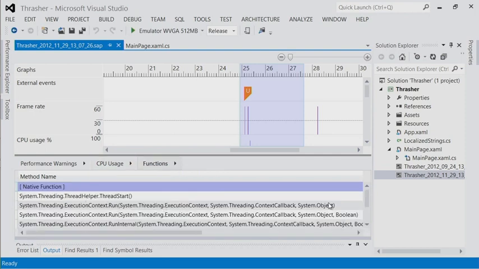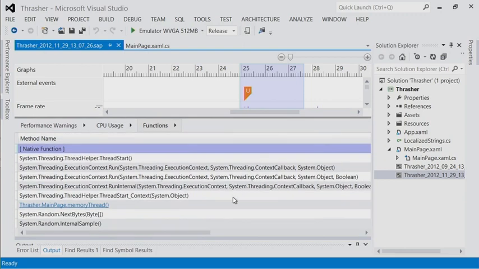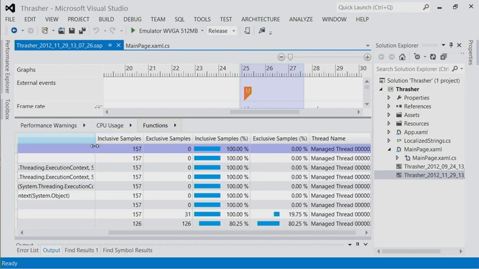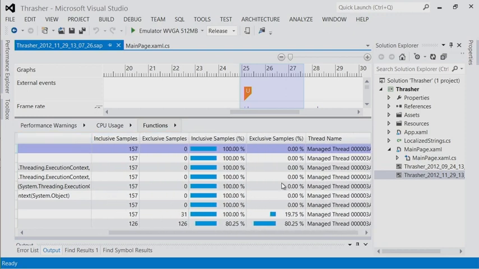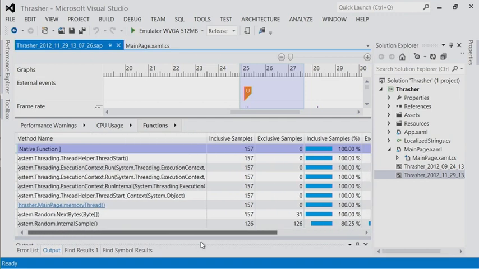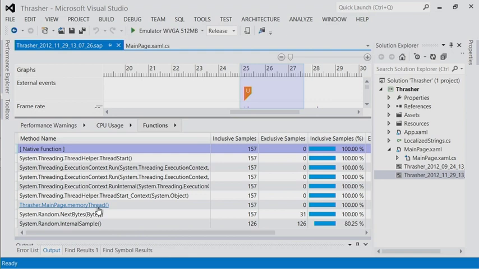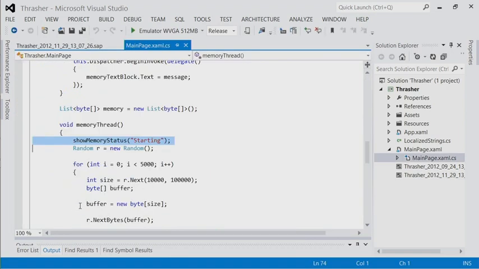Now it's drilling down in that area, and we can actually see all the samples, and you can see the samples that are being included in that. And one particular method has been highlighted. We can link and go straight into the code. And surprise, surprise, here we find the culprit.